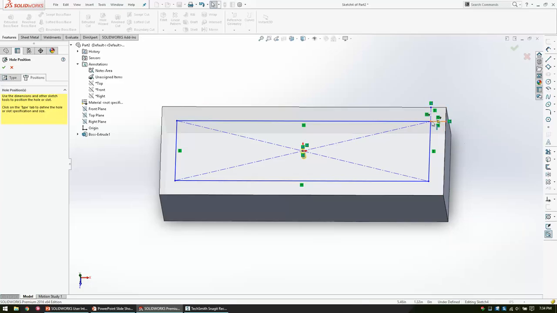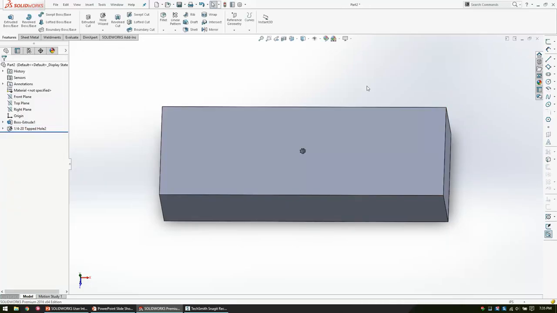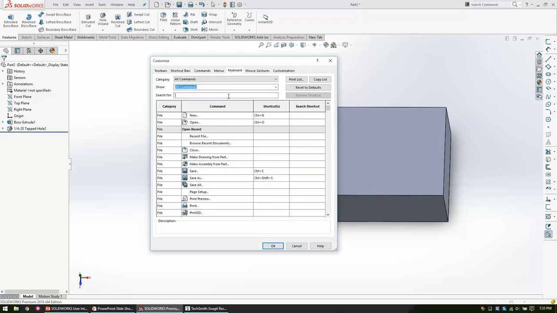And then, of course, here I can place my points. And like so. Evidently, I thought my 2016 was more configured than it is. I might switch to 2015 here in a minute. Besides, I showed all the cool 2016 things.